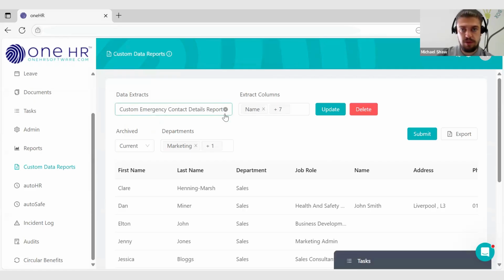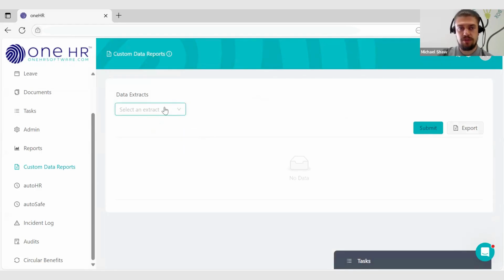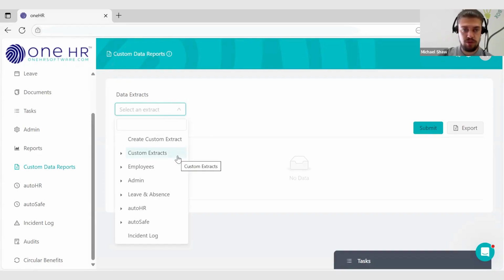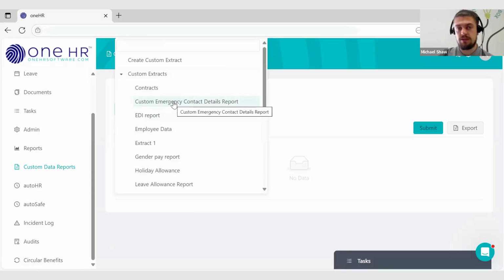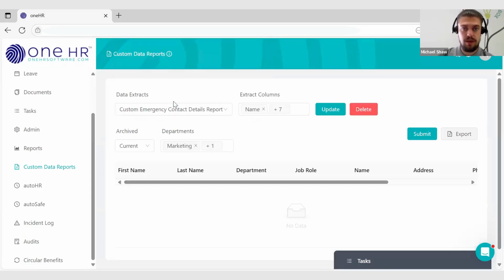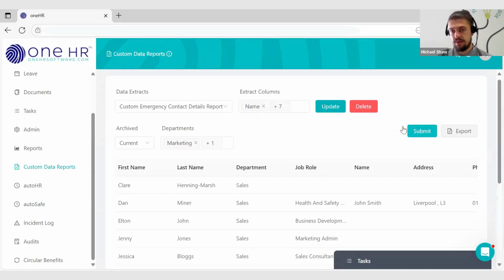If I just press this little X here, this will clear all the filters and basically you'll start from scratch. Now, if I want to find that emergency contact details report that we just created and saved, I'll find it here in the custom extracts. And here you can see custom emergency contact details report. So I'll click on that, hit submit again, and that'll pull the information. Whenever you run this report, if there are new employees that have signed or if current employees have updated their information, it will be the most up-to-date information.